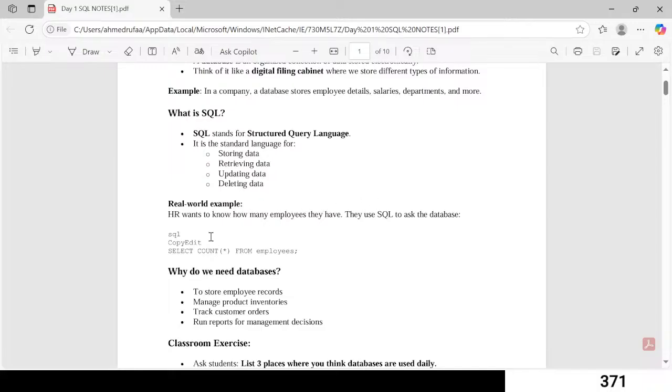Let's say HR wants to know how many employees they have. They use SQL to ask the database. This is in English language: how many employees we have? So you talk to the database and say, count the employees we have, right? That is how the SQL language looks like, right?